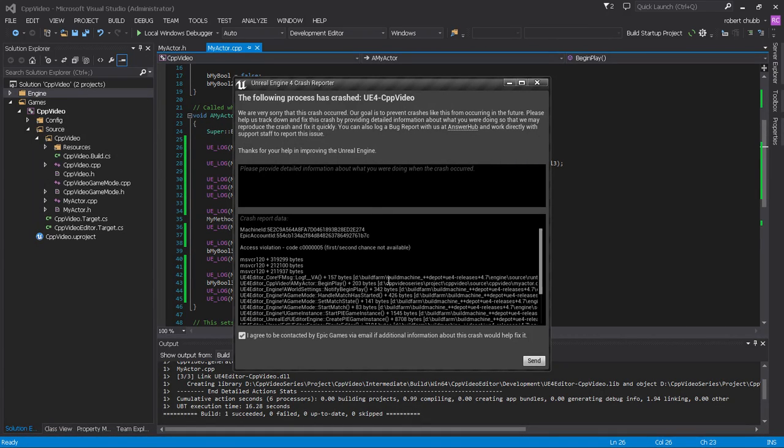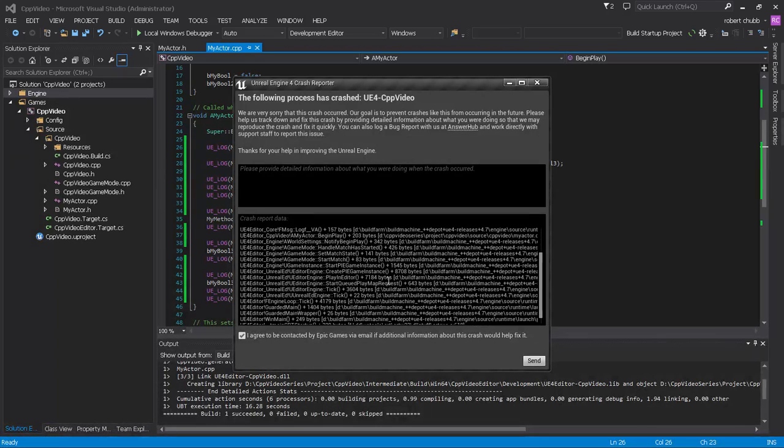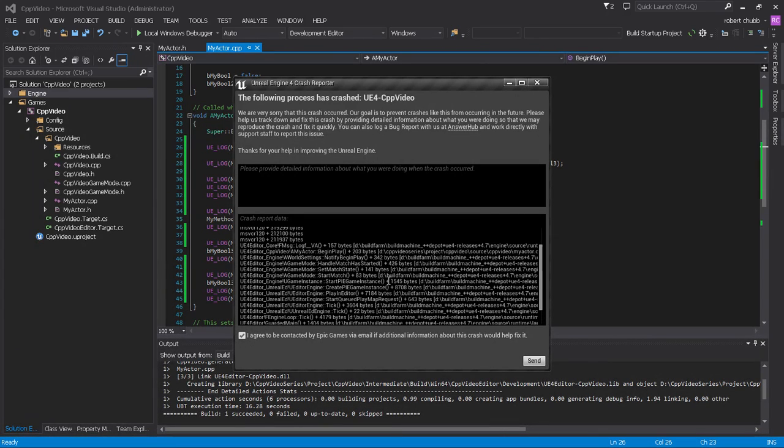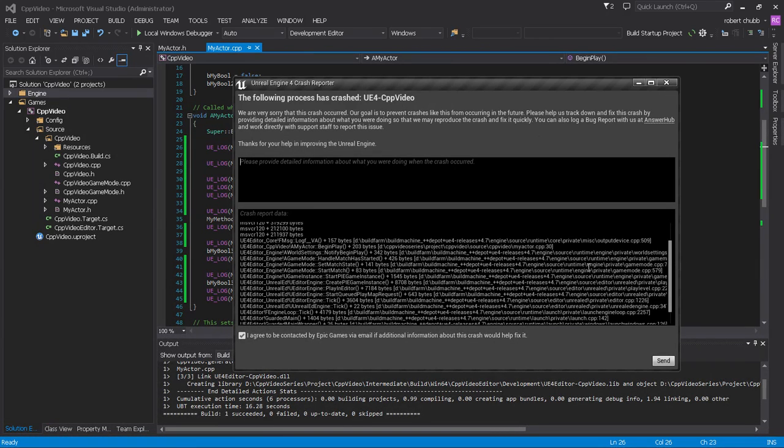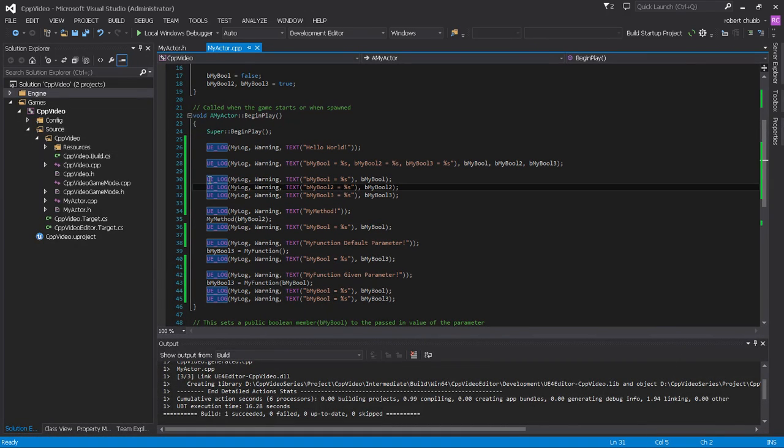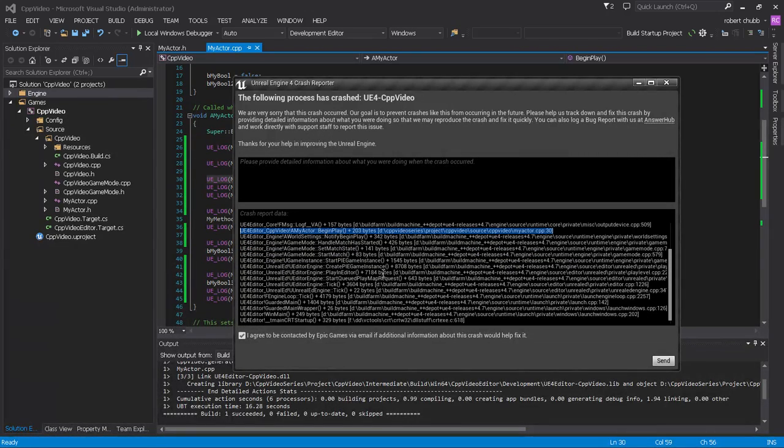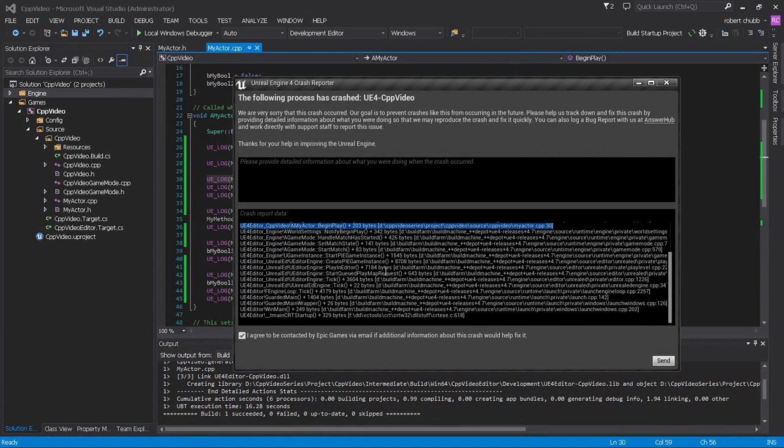What does it say? Begin play, my actor, line 30. So let's look at the 30. So it looks like it crashed from this line. Let's look at this again and see if there's any other lines that it might have actually crashed from.